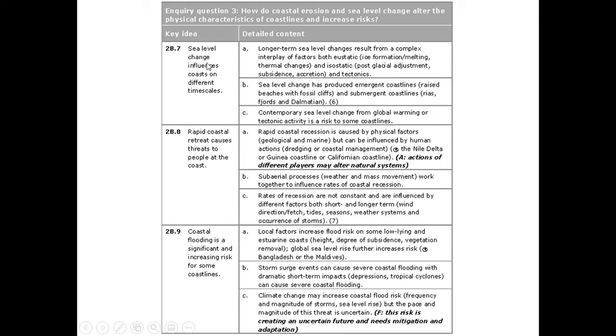So if you see some of these key ideas in the question, look for the restriction in there and it will relate to one of these areas of detailed content. For the assess and evaluate questions, it's more likely that you're going to have to link a number of these different sections from within the detailed content and between different key ideas.